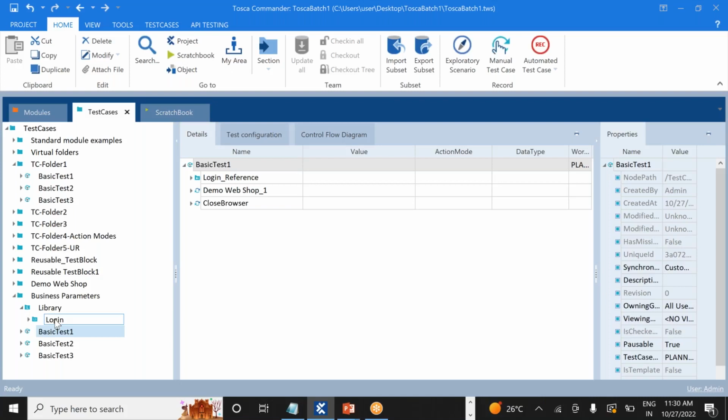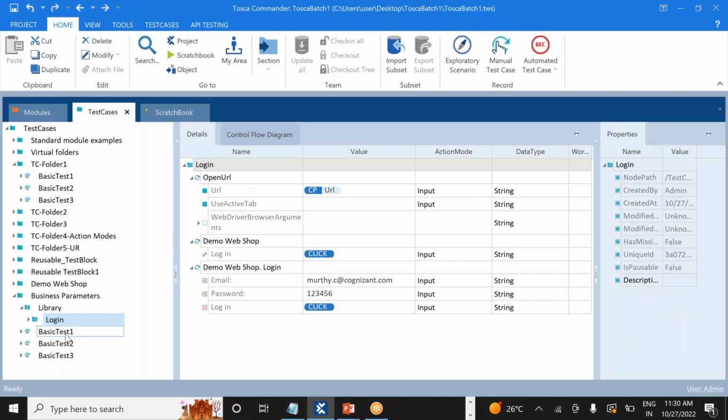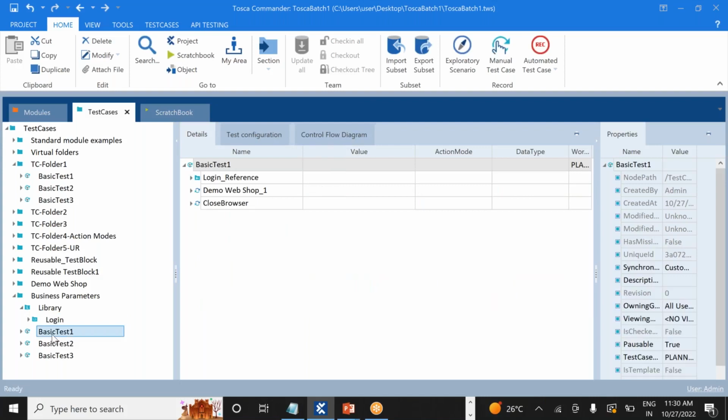In the library, I have a login, which is a reusable test block. So I am using this test block whenever I want. Whenever I want, I can use this block. That's all, guys. So for the first test case, I have used it. It will create something like a login reference. It will create like this.